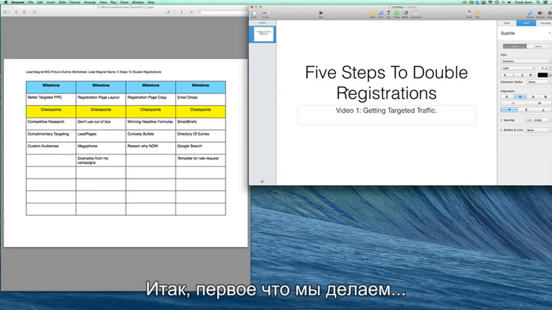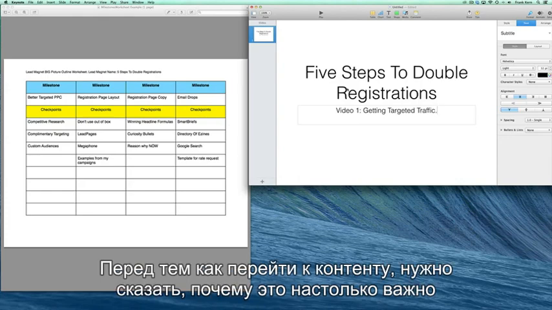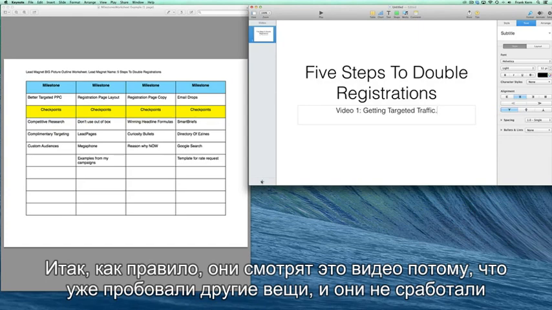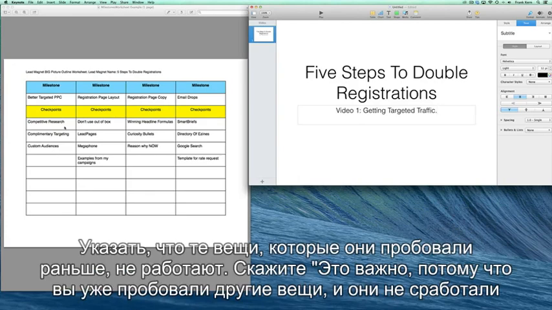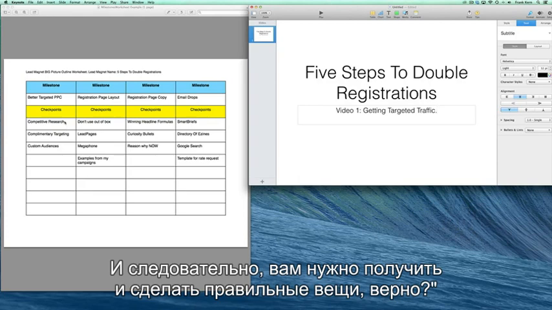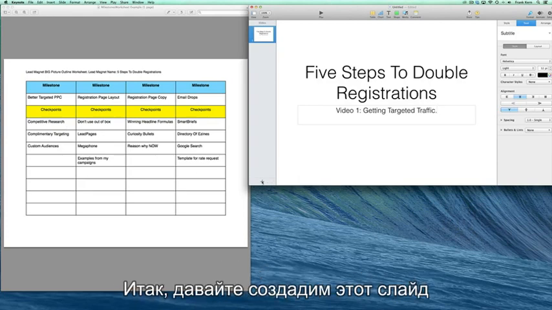So the first thing we want to do in this video is, before we get into the content, we want to tell them why this is important, right? So usually they're going to be watching this because they've tried some stuff that hasn't worked. So basically all we have to do, as a general rule, is point out the stuff they've tried that hasn't worked and say, this is important because you've probably tried this other stuff and it hasn't worked and it never will, and therefore you need to get this right and do this stuff, right? So let's go ahead and we'll build that slide now. Now I'll pause it so you don't have to watch me type.